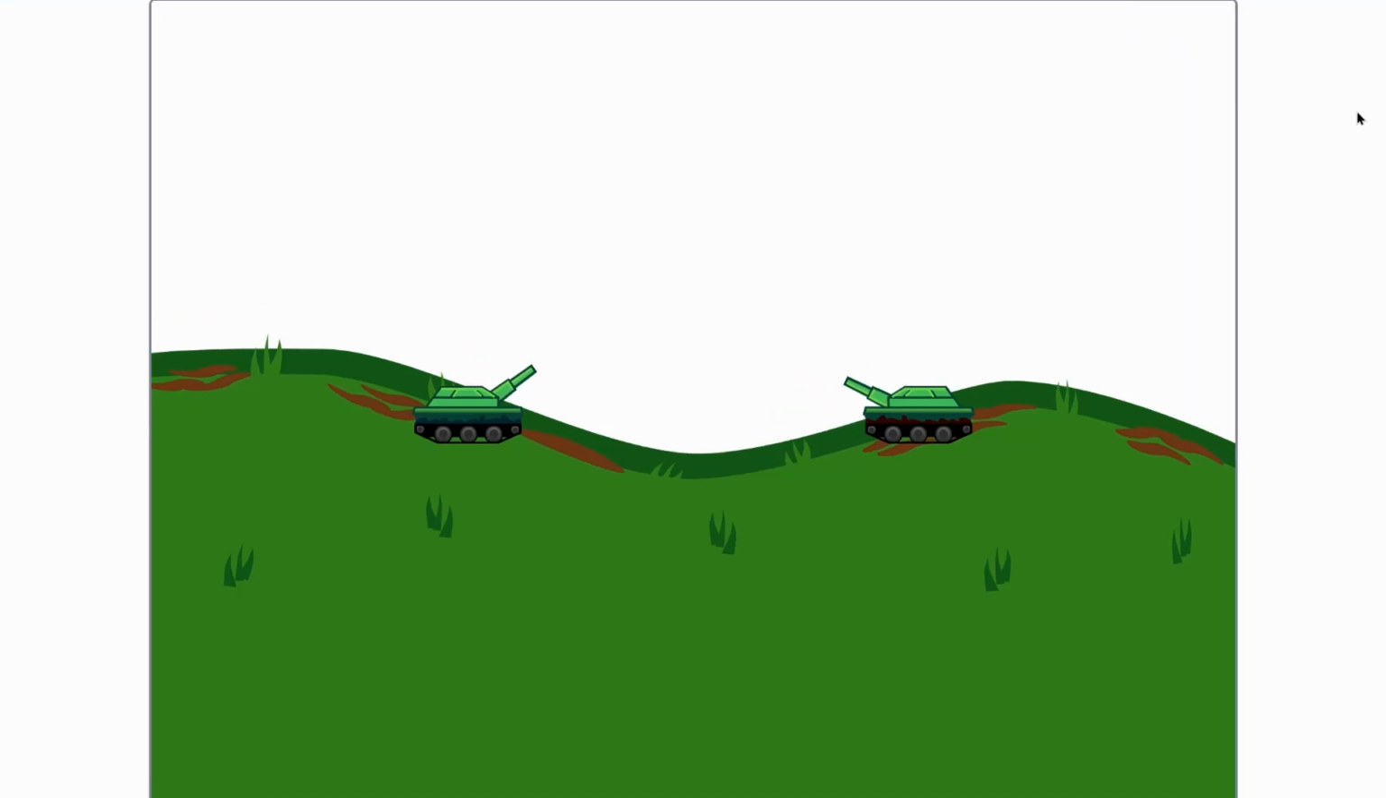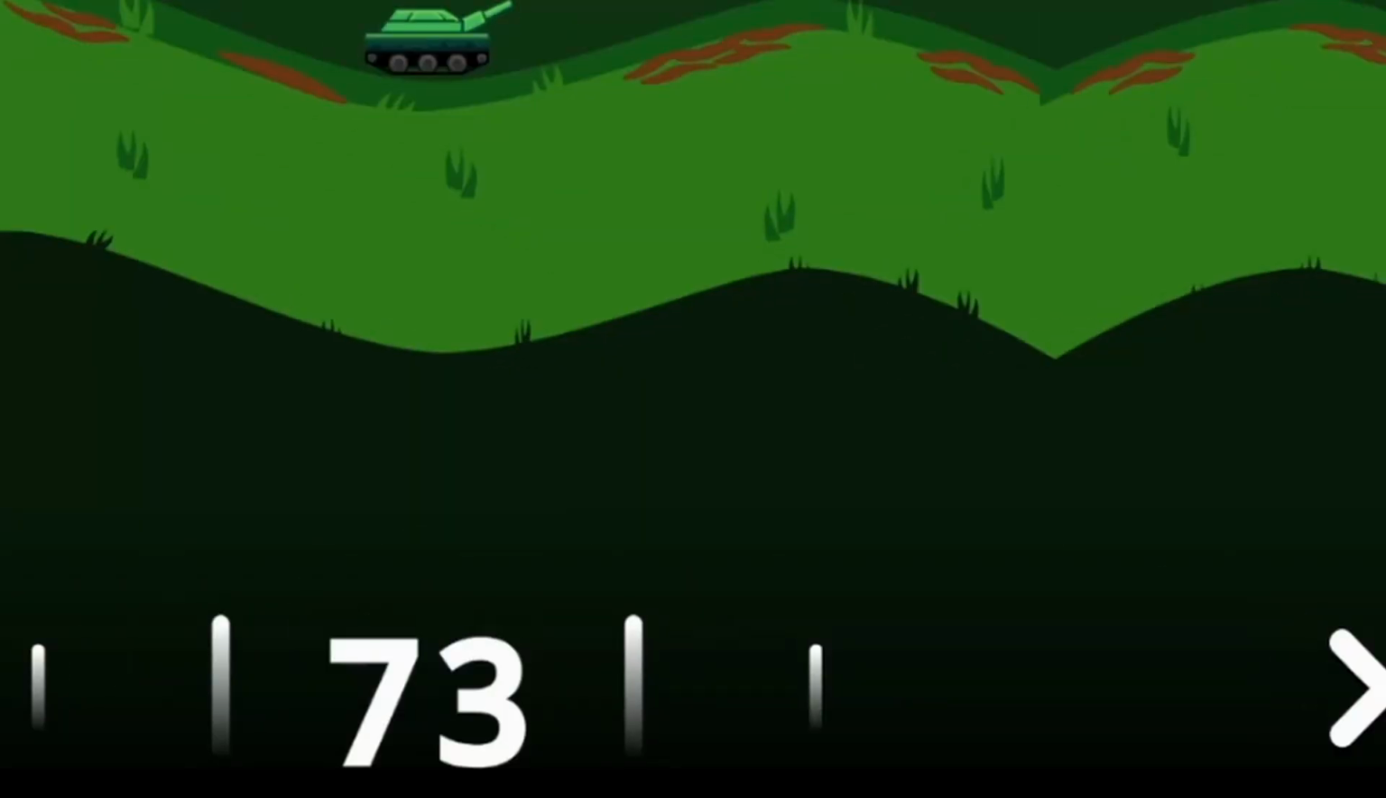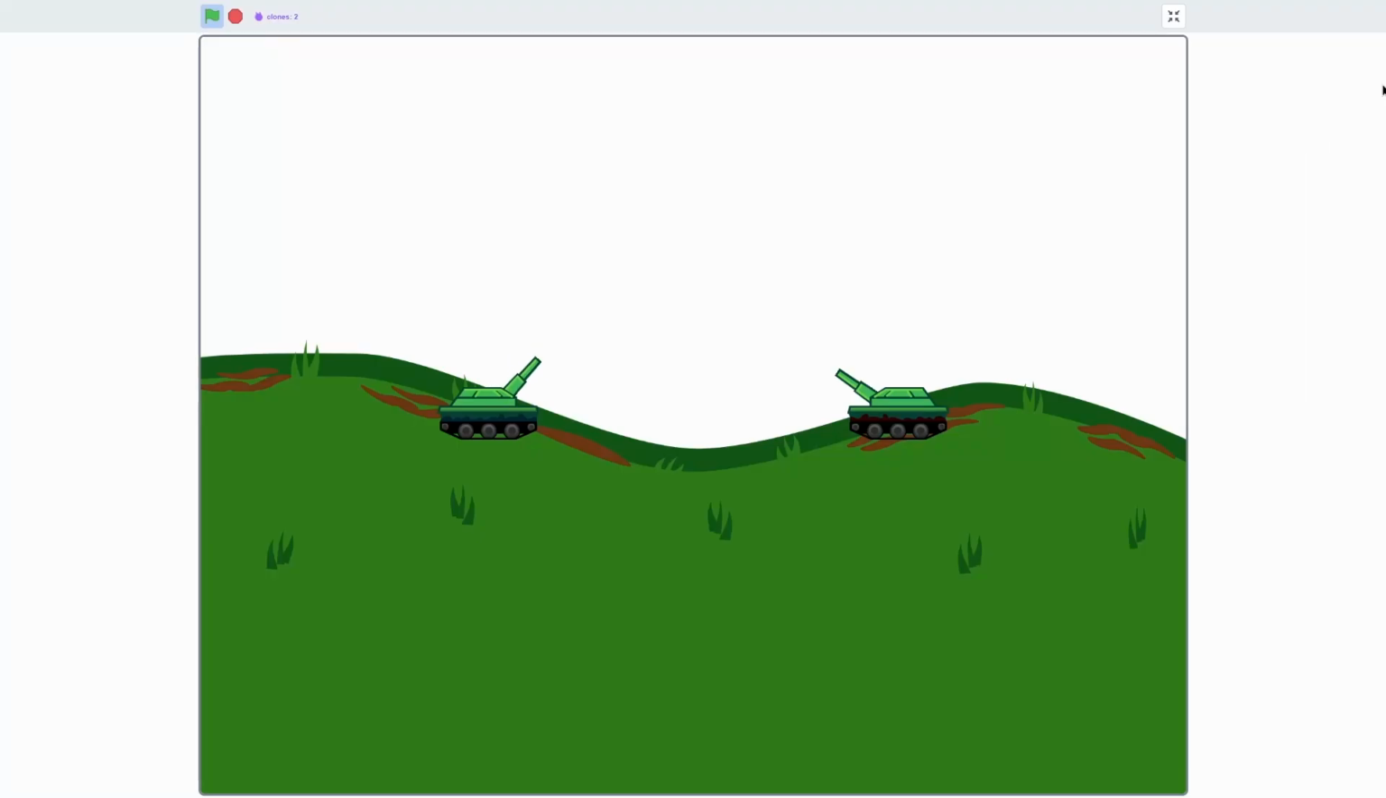Today I'm going to be going over how to add in the foreground and background. I'm also going to be fixing our zoom issue.